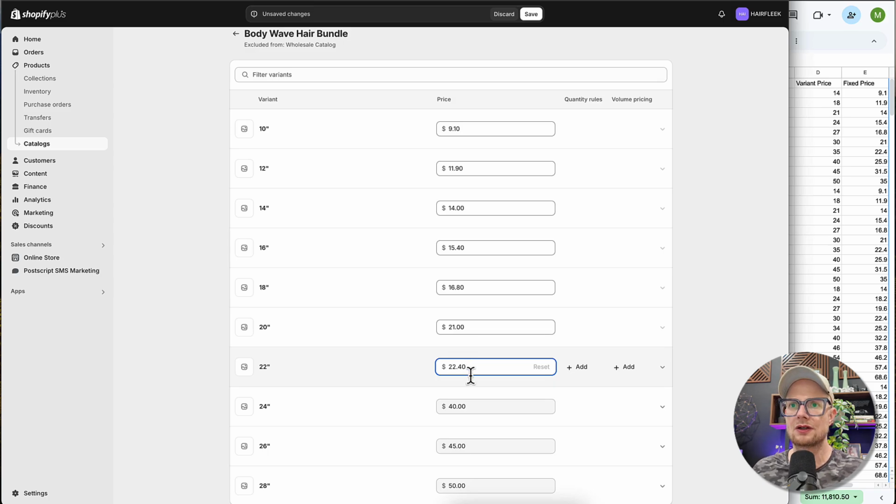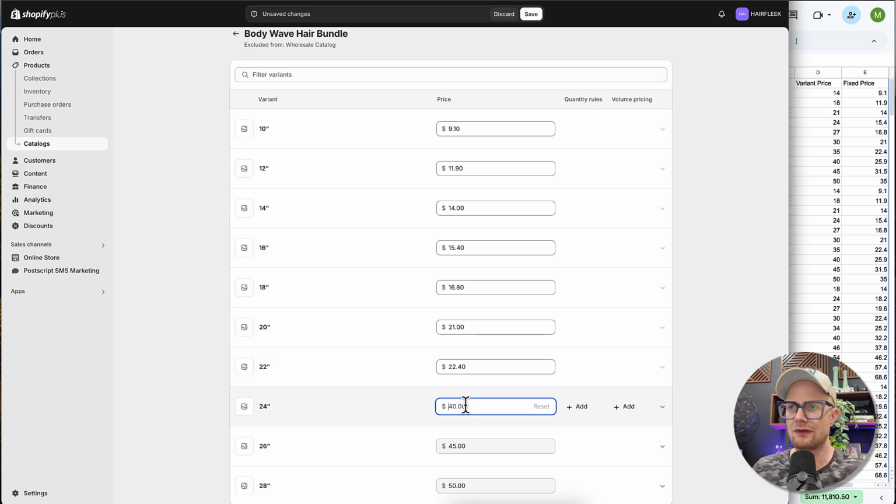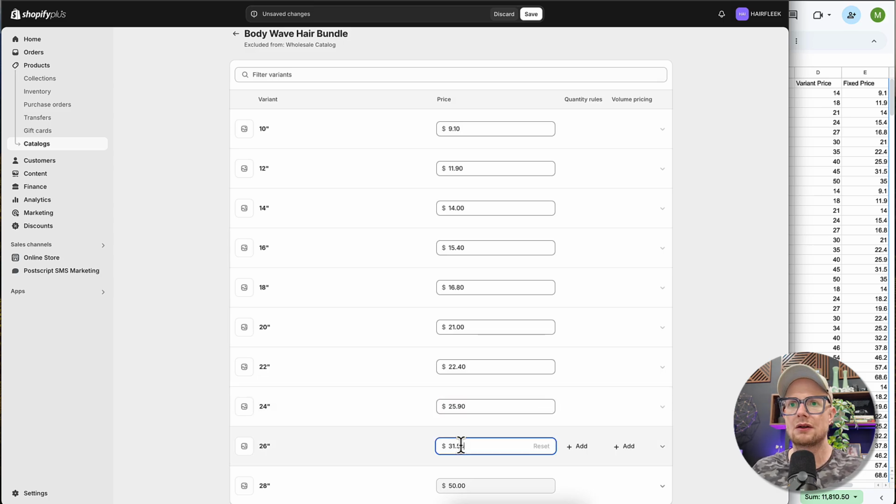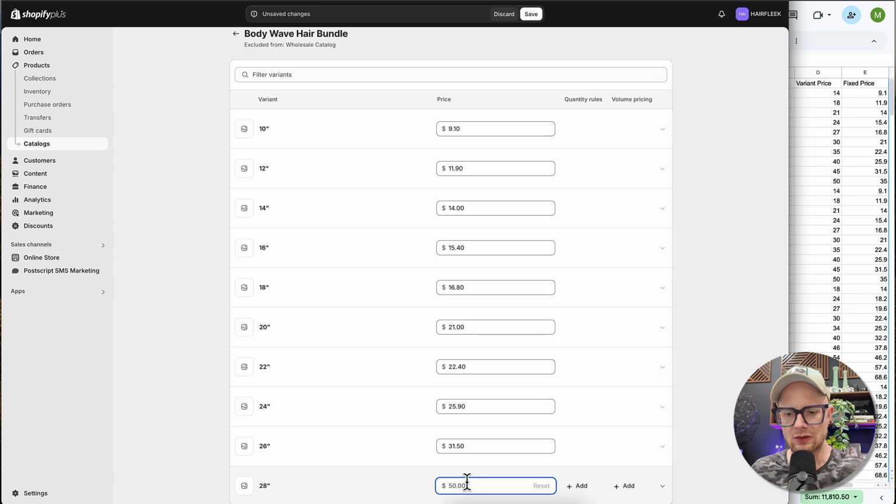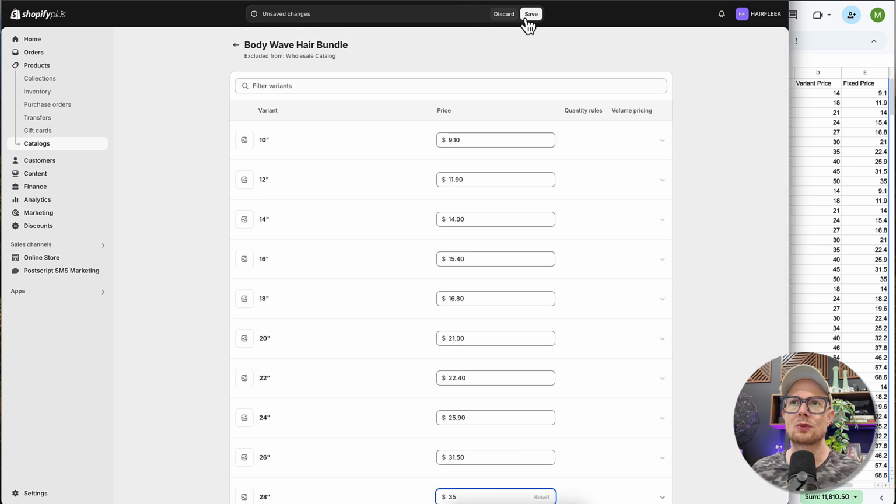$22.40. So you see here, you're going to get a nice discount if you're part of Hair Fleek's wholesale program. This is going to be for registered businesses only. Don't try to be some regular customer that saw this and think you're going to get a wholesale price. You can pay the regular price. Support the channel. Support Hair Fleek, okay? We need to start getting some revenue in here. Okay, so we're going to save that. Now, prices are saved. Awesome.